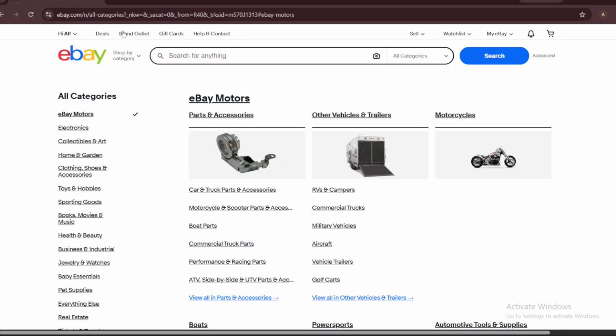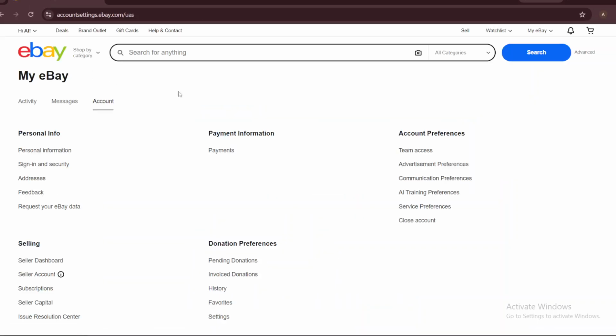Once you are logged in, look up at the very top left corner of the page. You will see your username. Just hover your mouse over that name. Do not click it yet, just hover. A little drop-down menu will appear. From that drop-down menu, you want to click the option that says Account Settings. This is where you manage everything about your eBay profile.